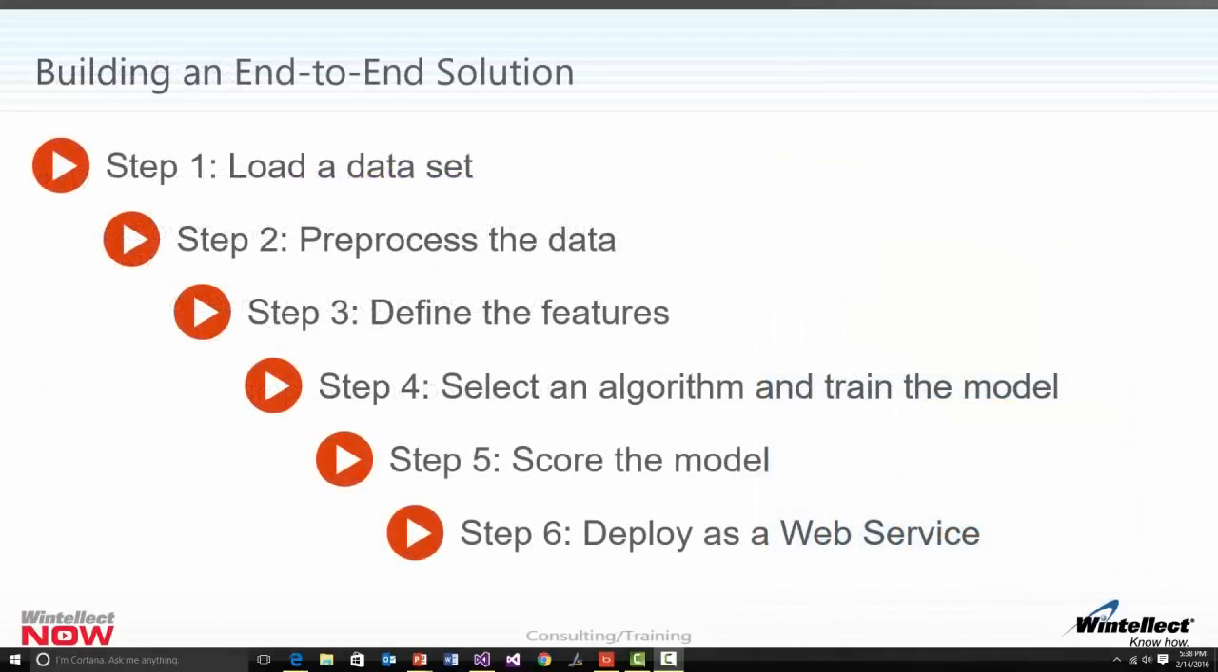Here's the process we're going to use to build a machine learning model. We'll start by loading a data set. I'm going to use one of the sample data sets that comes with Azure ML Studio, but I'll also show you how to upload data of your own to feed them into ML models.